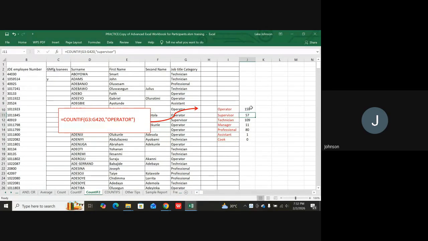Once you have done that, you can quickly copy this formula and put it in other places. Put it in all these places. Once you do Control V, you see that it's giving us the same thing because everything is the same. But the only thing we need to do now is change what is inside, the operator, to who we are trying to get. We're trying to get supervisor.